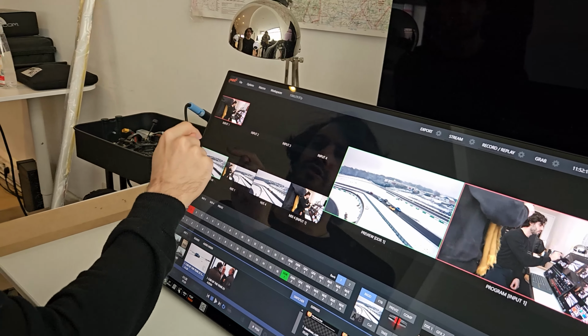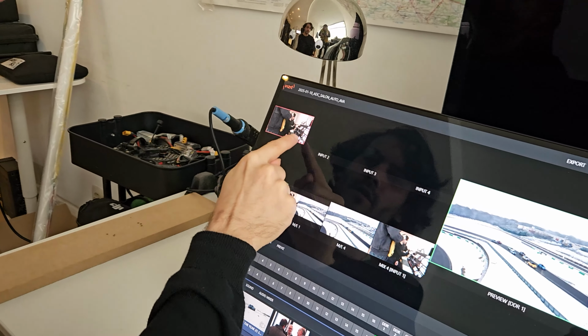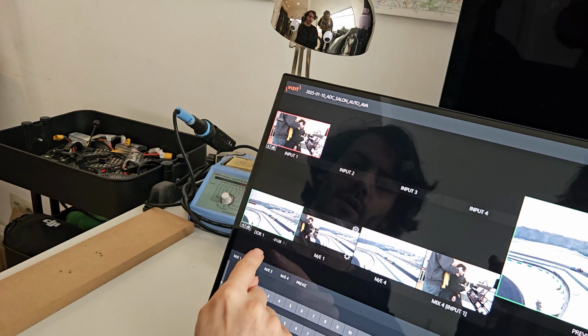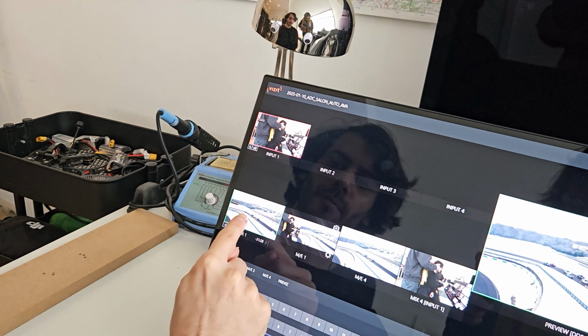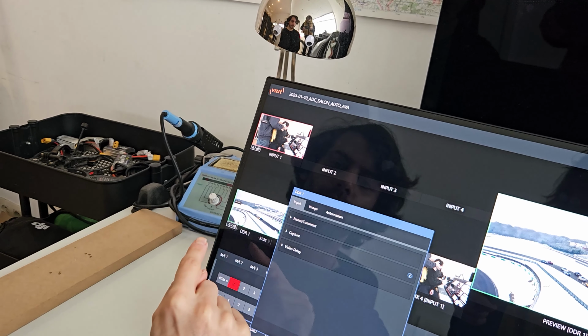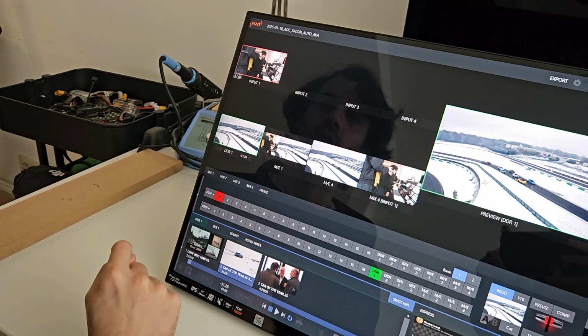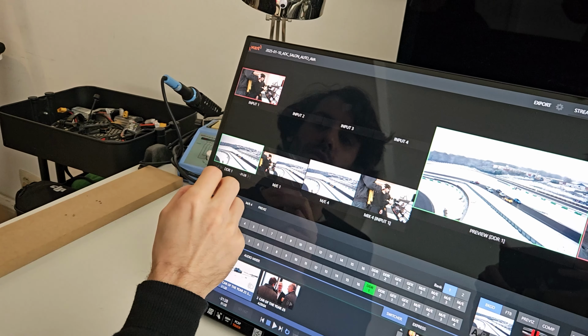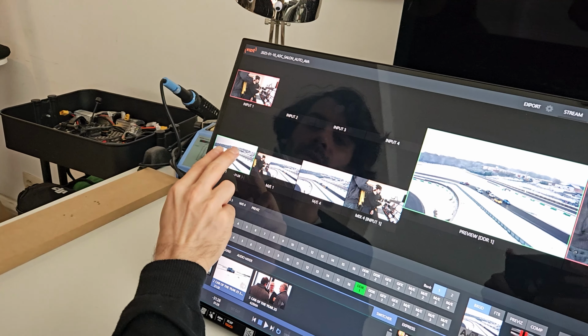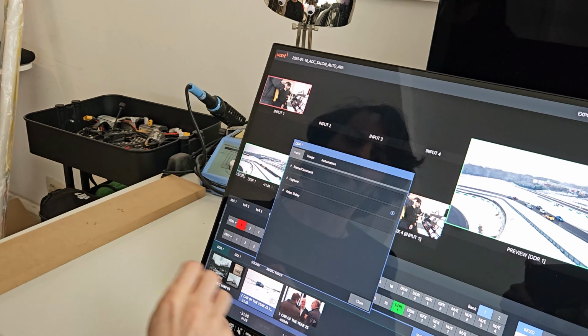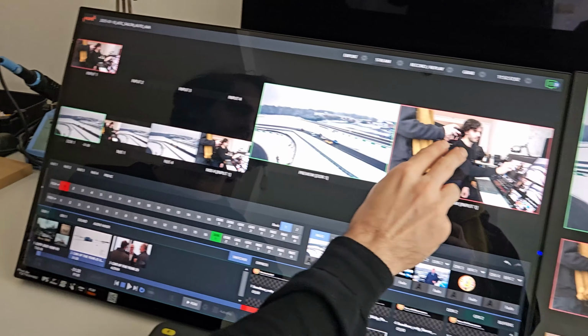You can show the different control options on the preview by swiping on it. And swiping will show it without putting it on program. You can also show the control of the input by clicking with 2 fingers. And it works also with the outputs.